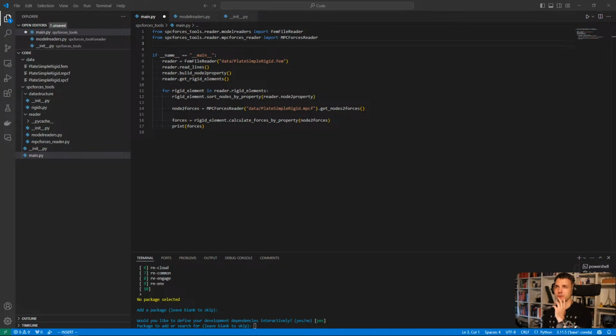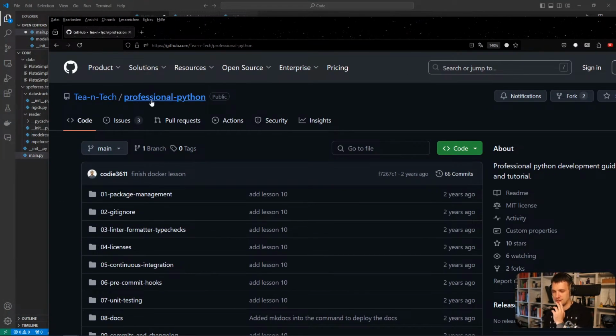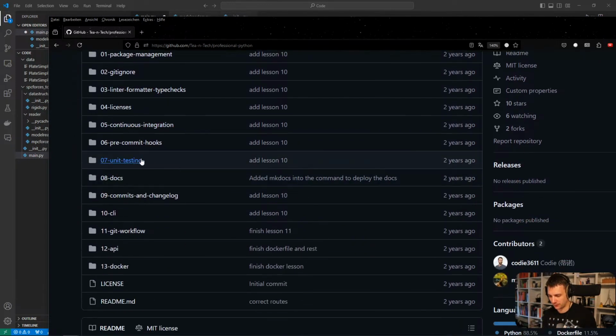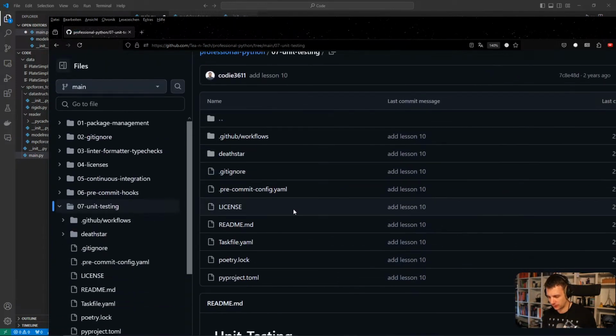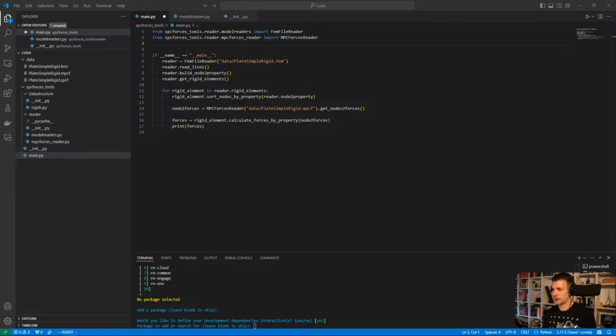So I will also show you the site in a minute. So this is this one. TNTech, professional Python. And I will just go to maybe unit testing, and then look at the TOML file. Because then I can see the dev dependencies, right? So this is this. And then I can just quickly go over that.